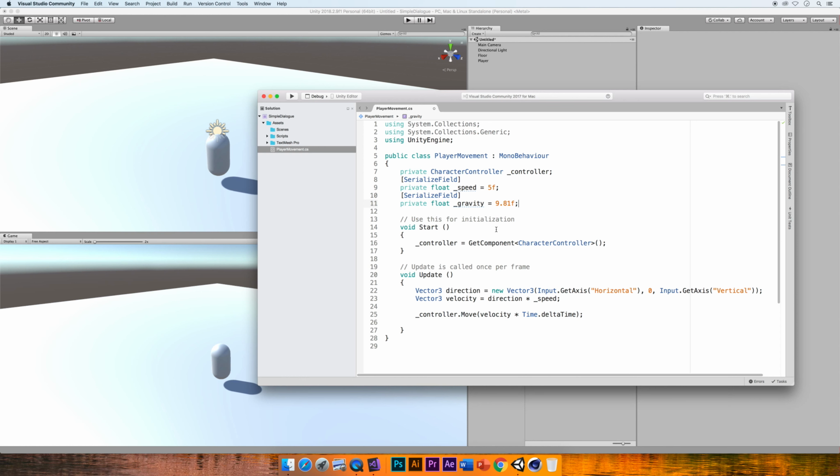So let's put our gravity into our script, or into our update. So we could probably fit that just under velocity, really. So if we stick that there, so let's say velocity.y, because we're talking about our y-axis, -= _gravity. Right.